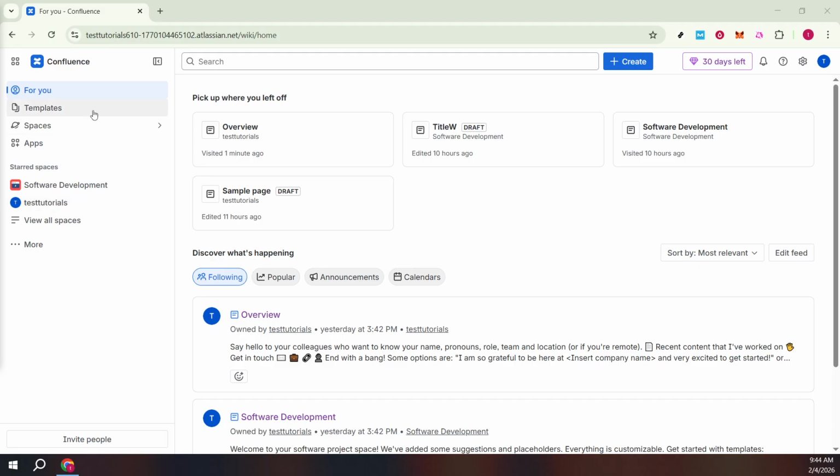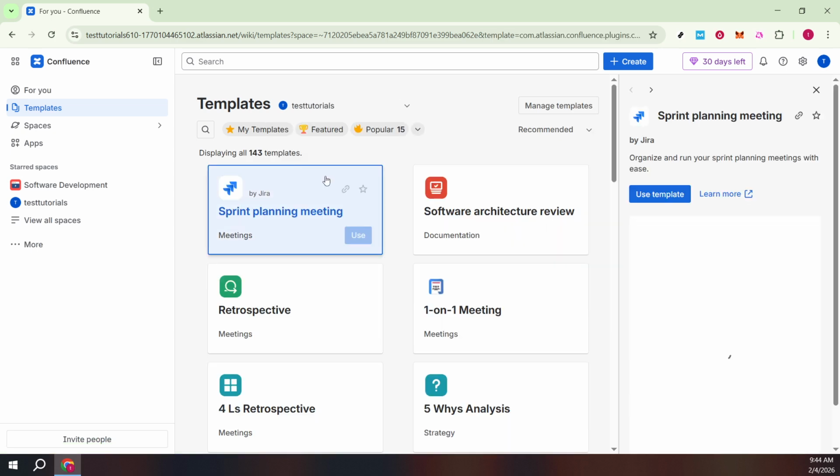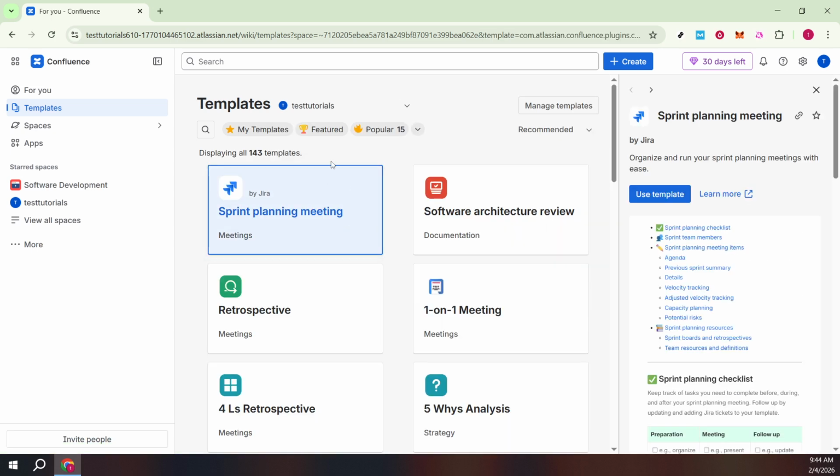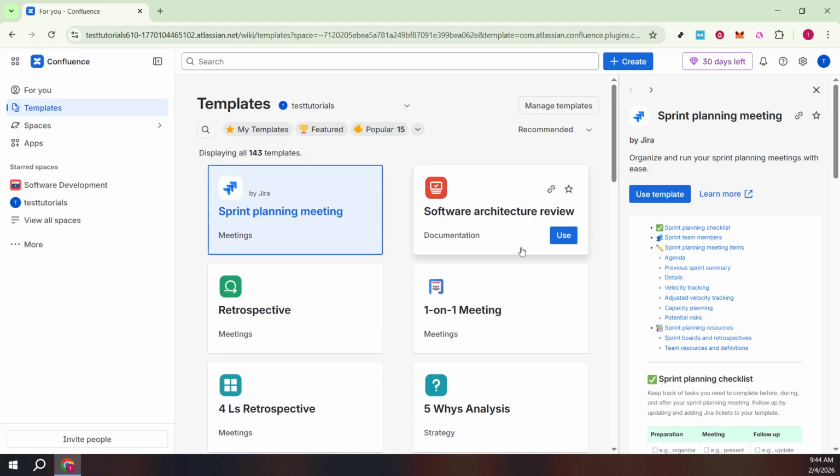You can get there from the sidebar or from the create flow depending on your layout. Templates are a huge time saver because they provide structure and formatting that's already tuned for common workflows, including project planning. Once the gallery opens, take a moment to browse. You'll see categories like project management and planning.